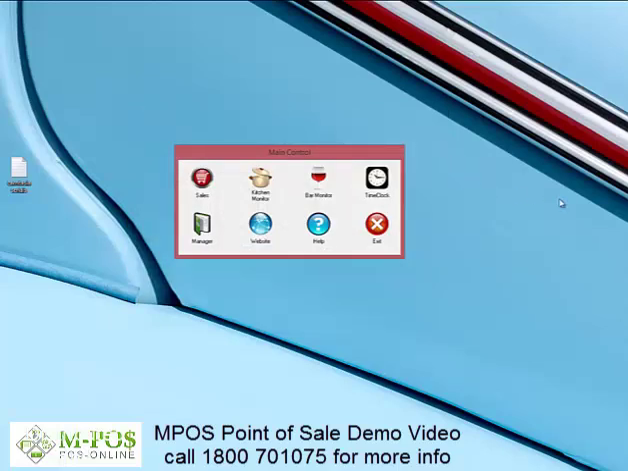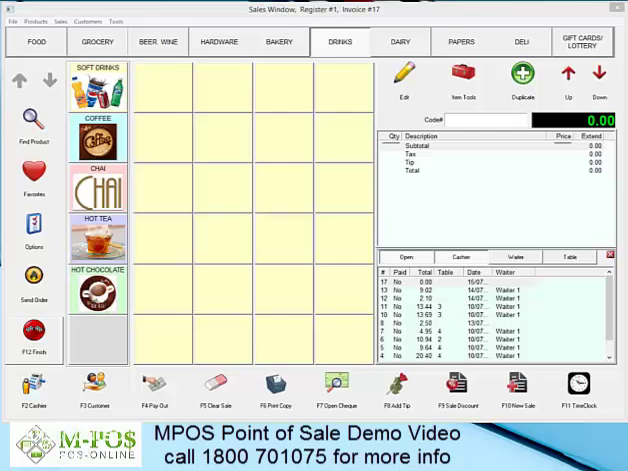I will take you back to the sales screen now and explain it a little bit more in detail. Click on the Shopping Trolley. This opens the sales screen that we spend most of our time on. This view is divided into logical sections.